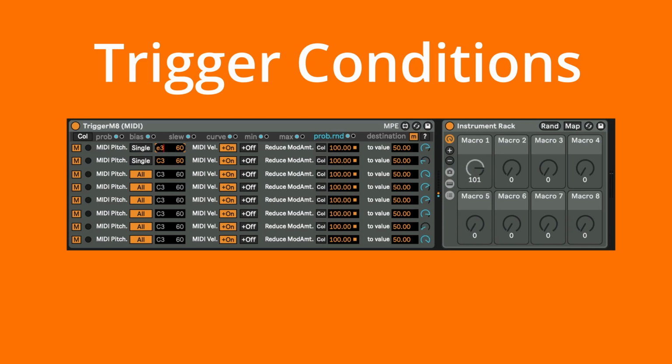Setting a modulator to a single pitch can be very useful when you want to feed it a MIDI drum pattern that has multiple notes playing simultaneously. Right here, you can decide if you want to include or exclude the MIDI note on and MIDI note off events as triggers.